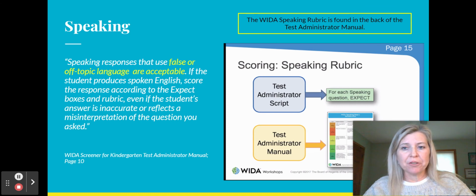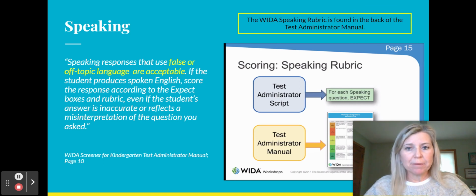Speaking responses that use false or off-topic language are acceptable. If the student produces spoken English, score the response according to the expect box and the rubric, even if the student's answer is inaccurate or reflects a misinterpretation of the question that you asked. The rubrics for speaking are found in the back of the Test Administrator Manual.